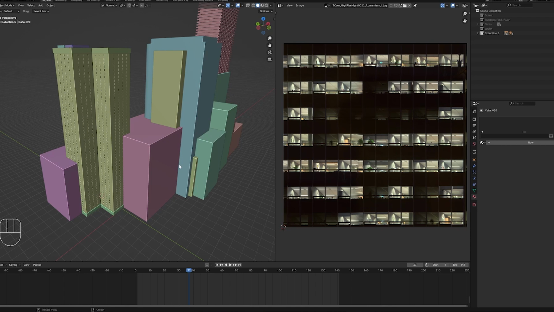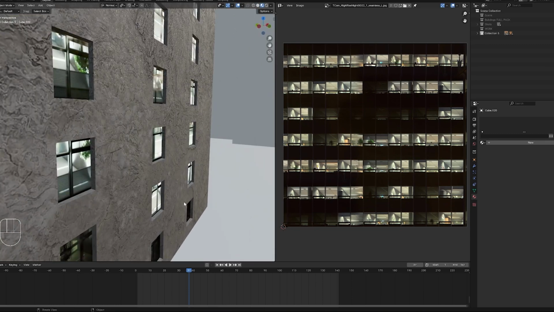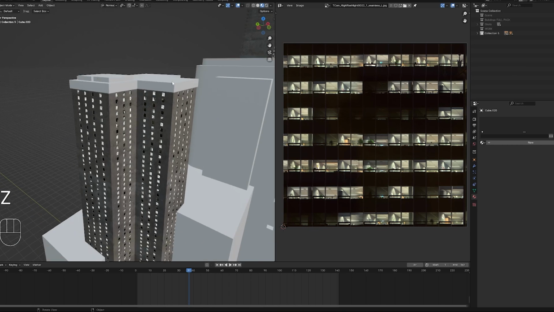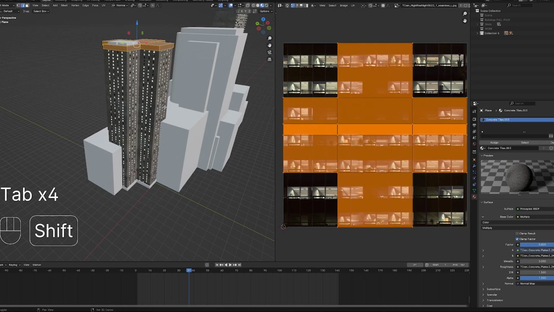But these buildings are great for stuff from the distance, or just to fill out a city scene super fast. That's what I've been using them for, because they might not look good right here, but they look great from here, you know. And another material I also had was concrete tiles. Yeah, that's perfect. I've been using that material a lot also.